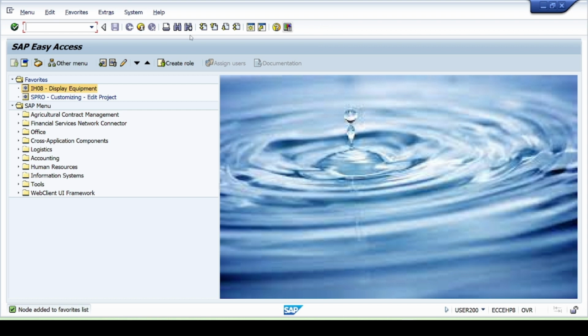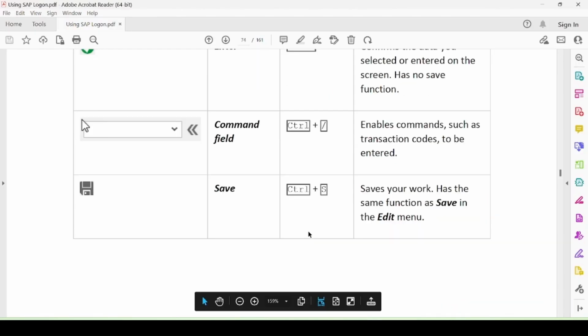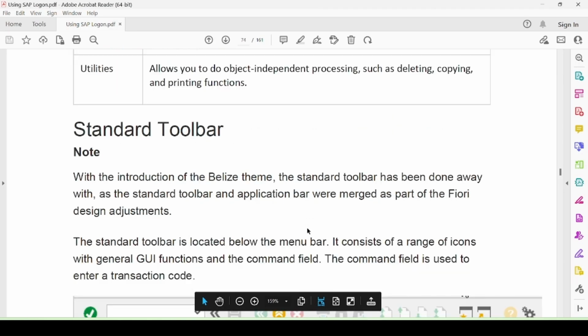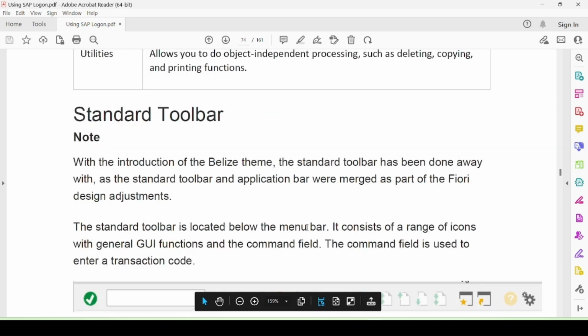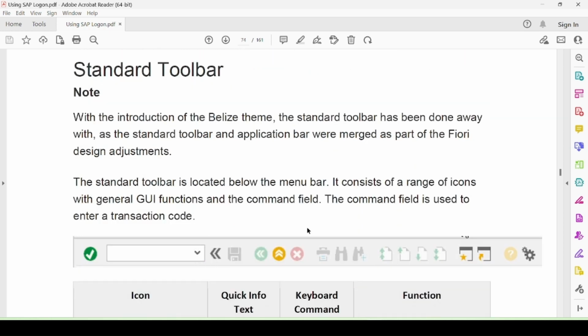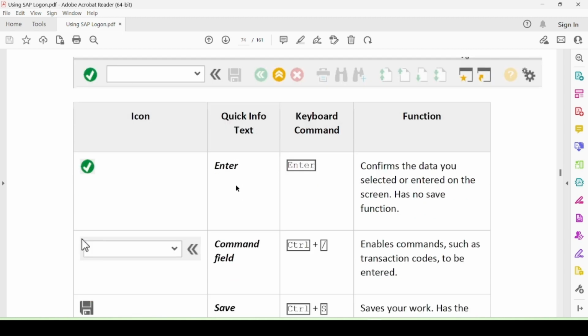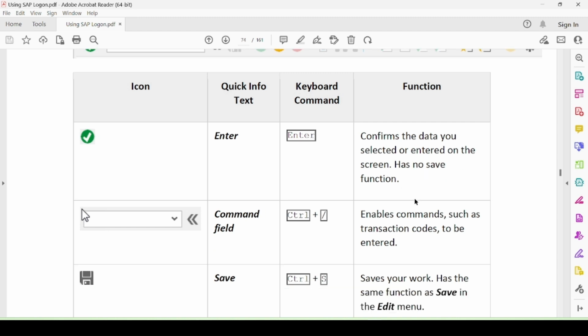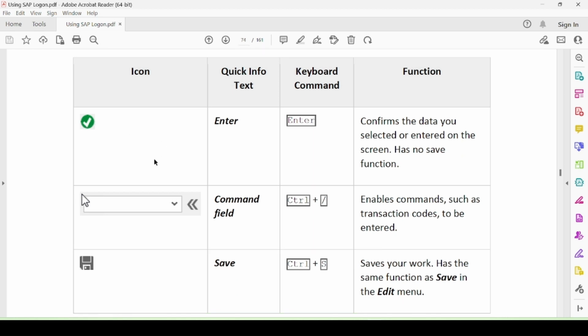Command field, when coming to the command field, this is called the enter option. And first we will see the description in this field. When coming to the standard toolbar, these are all the icons we will get in the toolbar. Okay, this we will call Enter. It confirms the data you selected or entered on the screen. Whenever you want to confirm, you can click on the Enter icon.